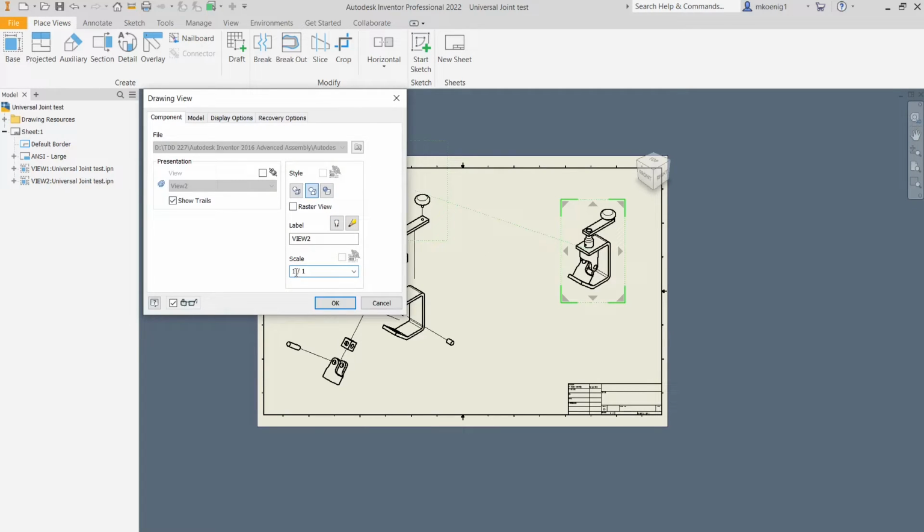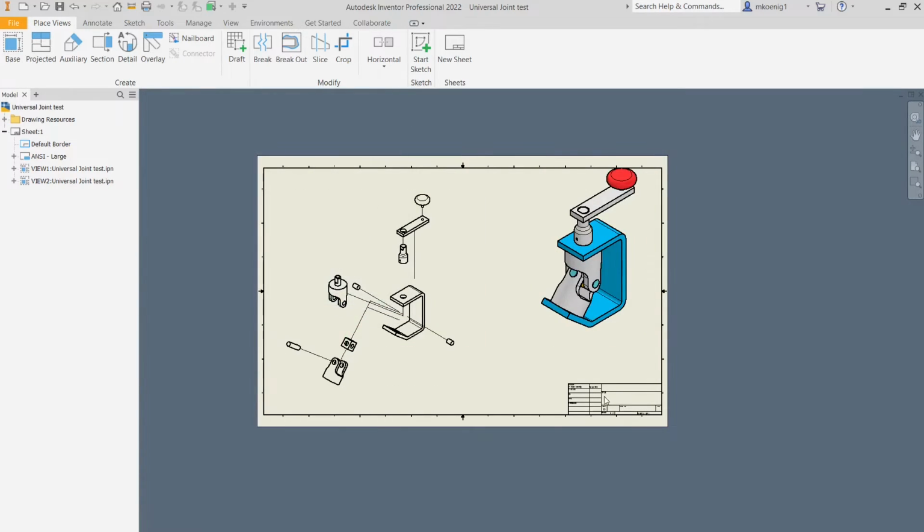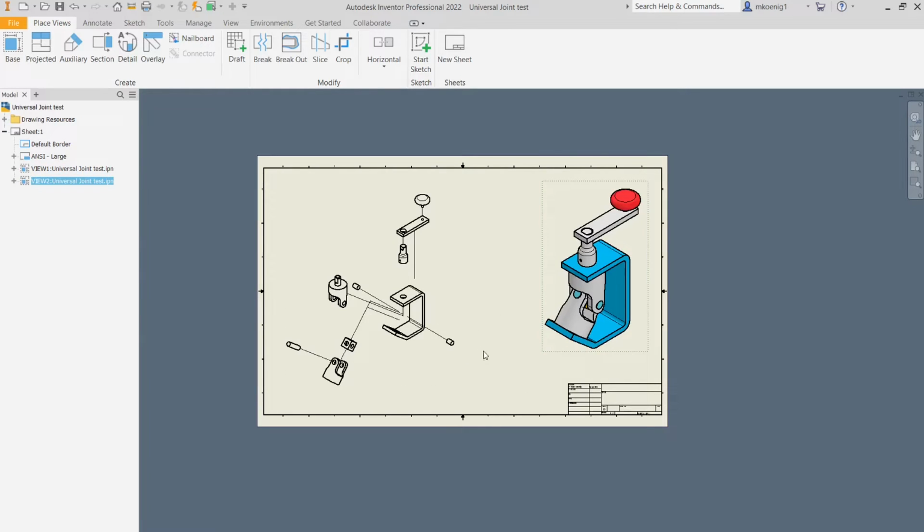Actually, maybe I got a big sheet of paper. Maybe I can do 2:1. Yeah, that'll fit. And this time we'll have this one shaded. So place that there. Got some room over here for my parts list. Got some room around the drawing because I have to put some balloons on there.